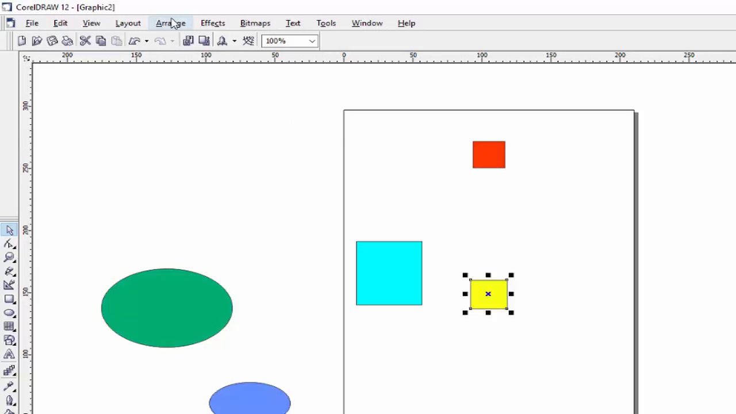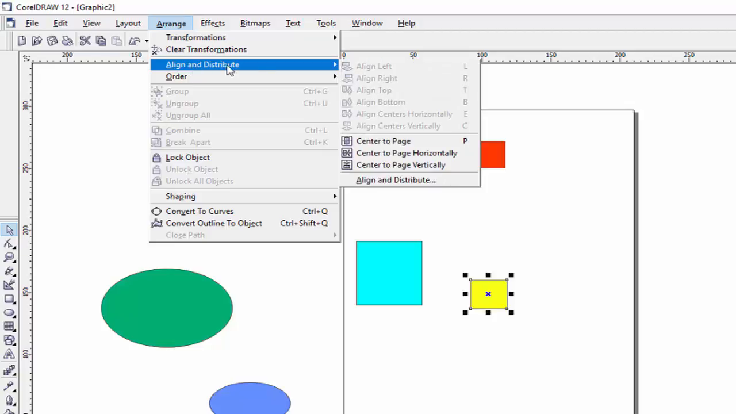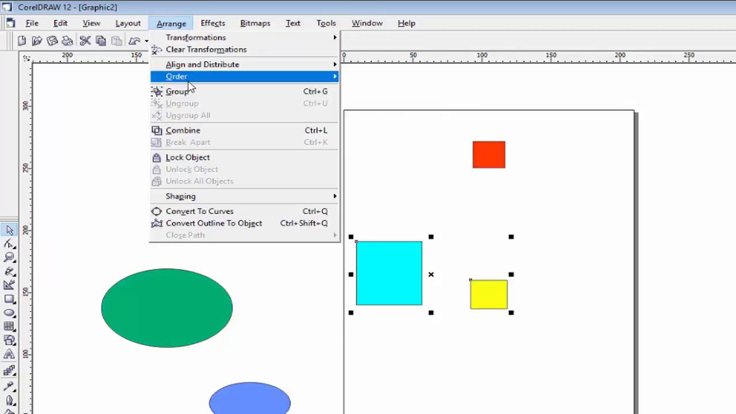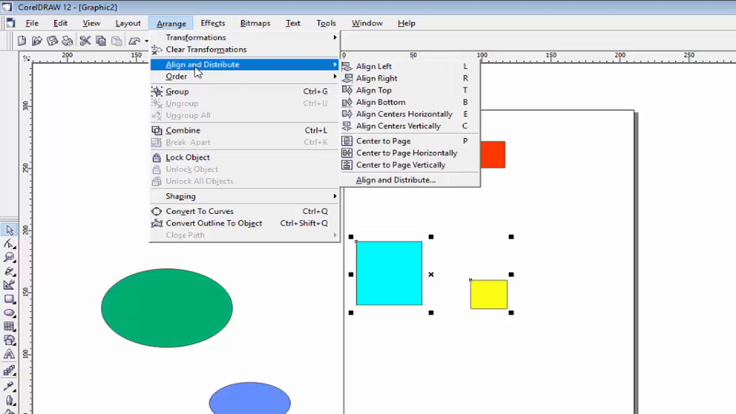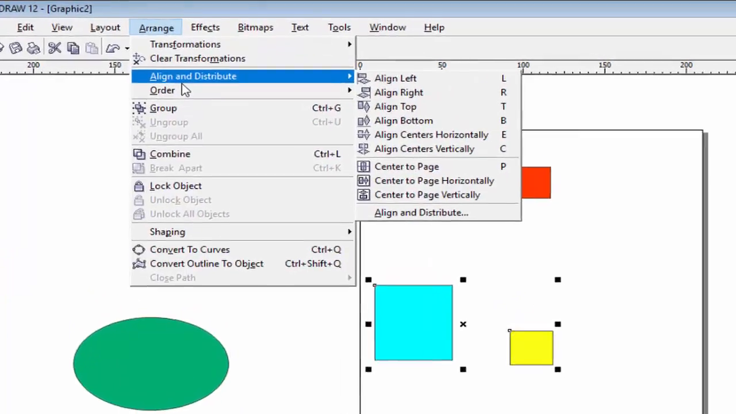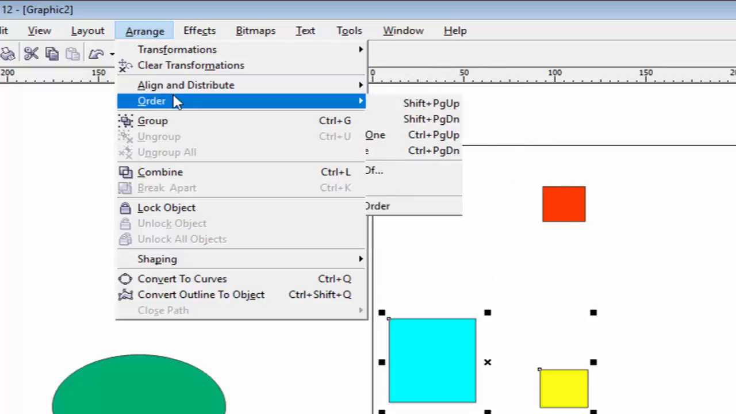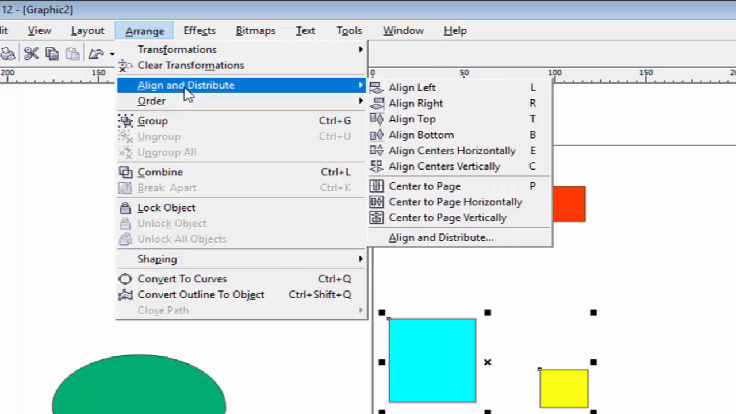So I think you understand how these arrange options are used. So these are the options. In the arrange option, see again alignment and distribution: align left, align right, align top, align bottom, align center horizontally, align center vertically. You can follow the shortcut keys on the right side. These have been typed: L, R, T, B, E, C, P. So these are the shortcut keys which can be used by you to align these objects which are selected by you.